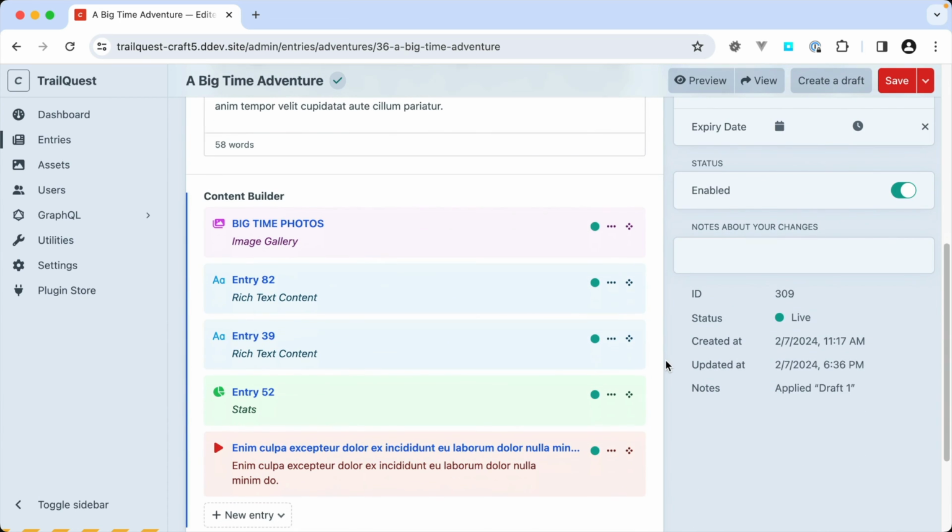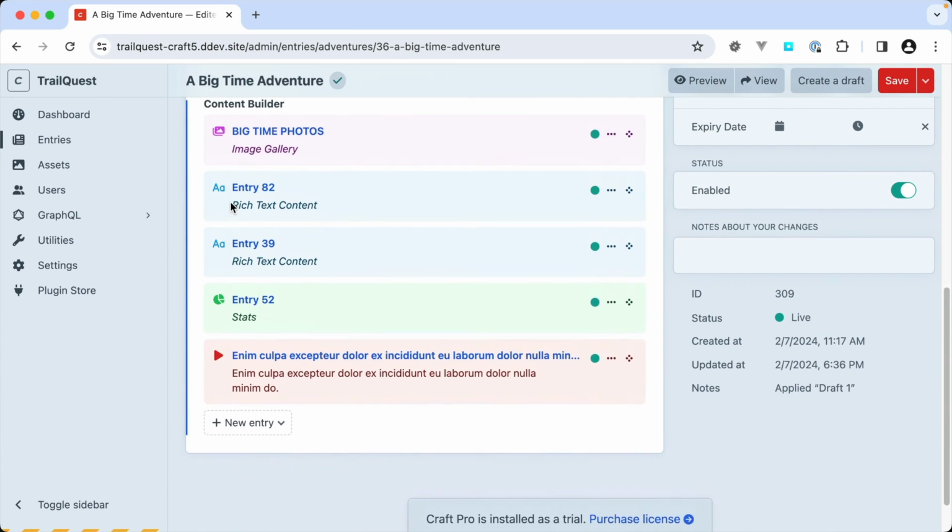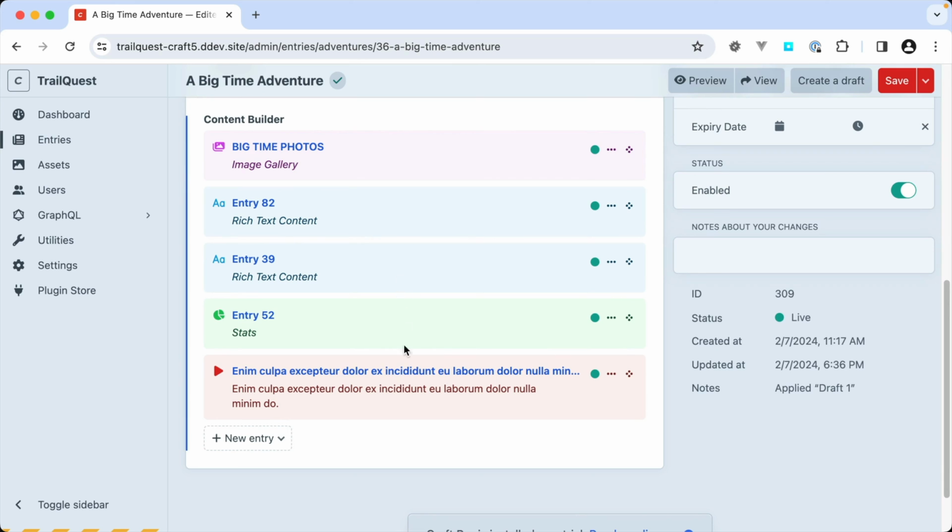All right, another thing you see down here in this content builder is that we have these different blocks here and a color and an icon. So let's take a look at that.